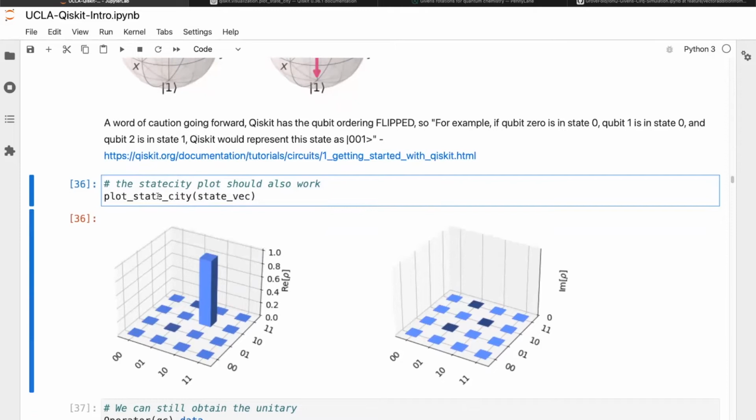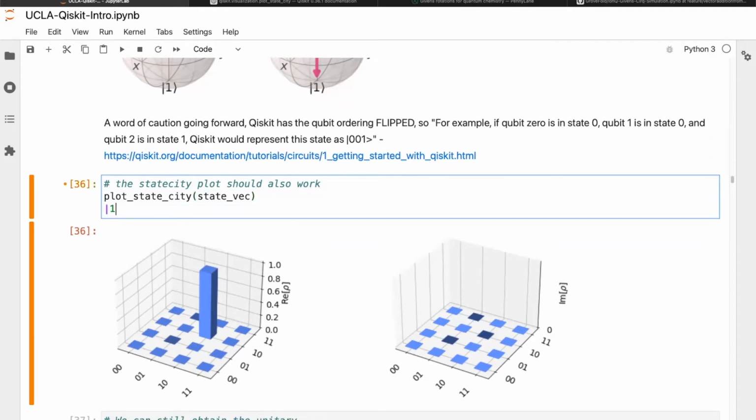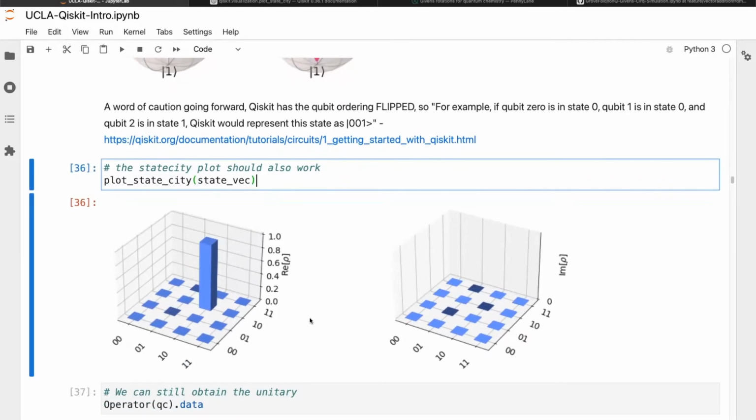And then we have state city, which also auto scales, just like plot bloch multivector. You can put in your state vector, and you can still get this very nice plot, what they call a state city plot, which is once again the density matrix of our state. And you can see it's all clustered around ket 1, 0. So this would be the equivalent of saying ket 1, 0 and then bra 1, 0, so it'd be the outer product between these two states. This is a pure quantum state, but you'll definitely see some more interesting stuff as you deal with what we call mixed states.